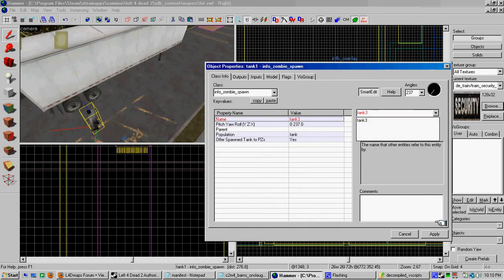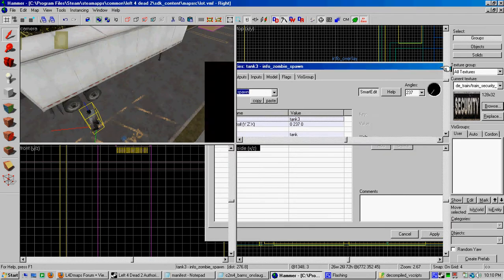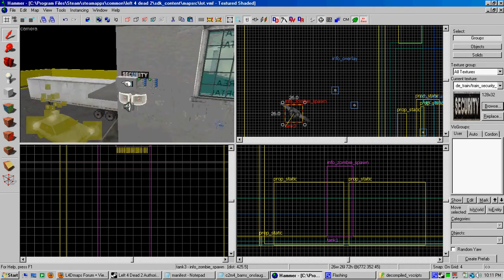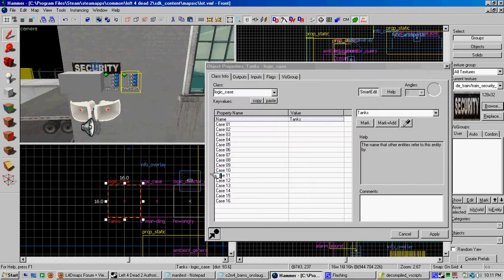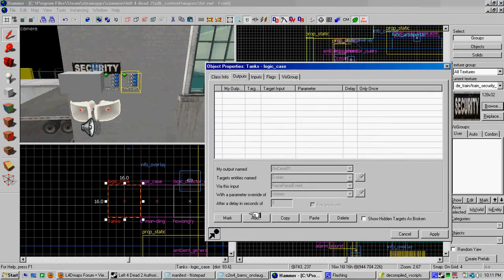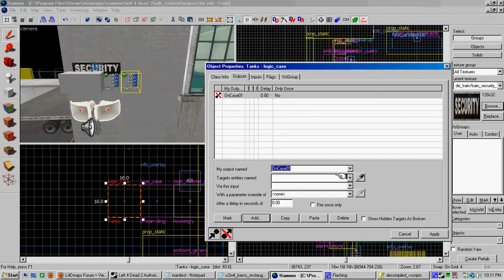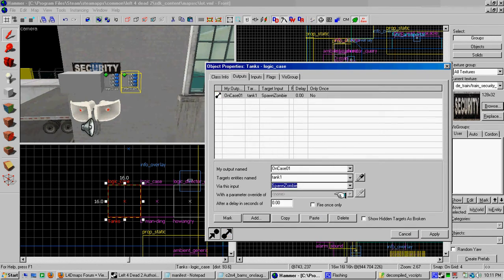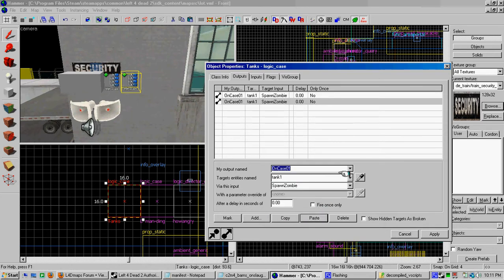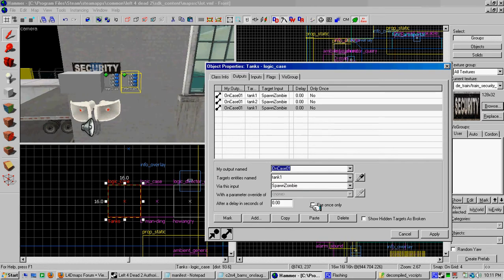and then we go back to this logic case here, and center it, and we'll say outputs, add output on case 1, tank 1, via this input, spawn zombie. So okay, yep, that ought to do. Copy, paste, turn it tank 2, paste, tank 3, then apply. So there you go.